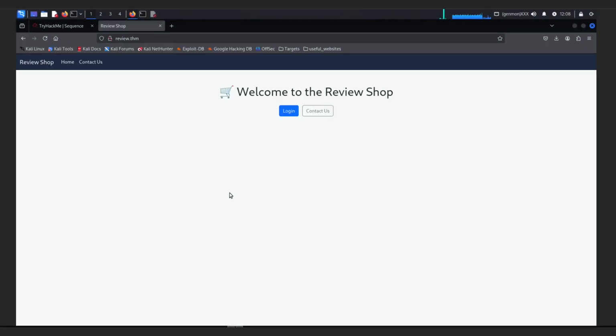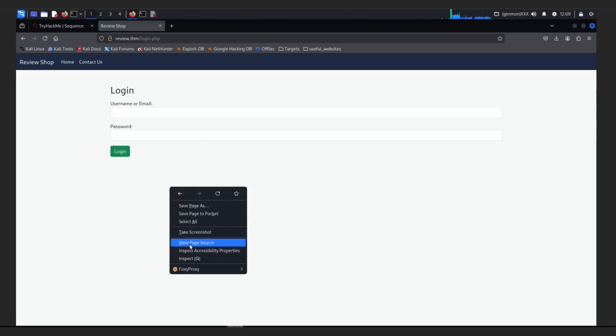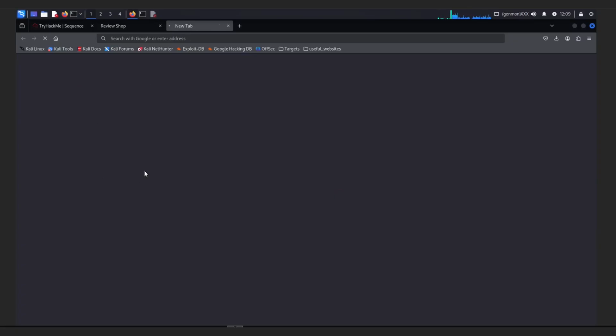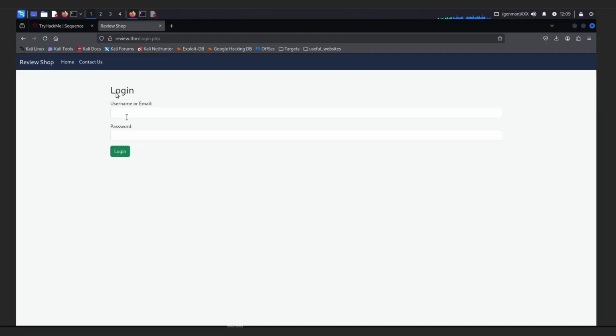Okay, over here in our browser, we've got the website pulled up. Pretty basic, not much to it. If we click on home, it just takes us straight to the login page, and if we click on contact us, we just get this. We come back to the login page real quick and go to page source. You can look through here, but there's nothing really useful in any of the page sources so far.